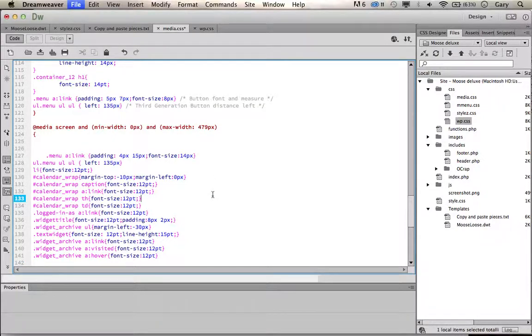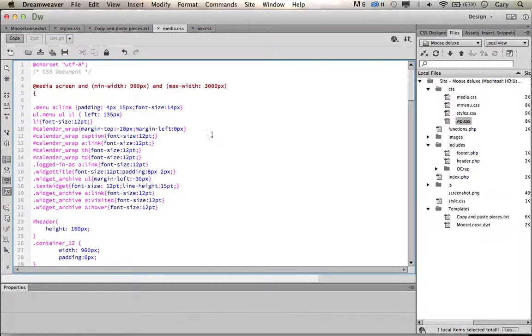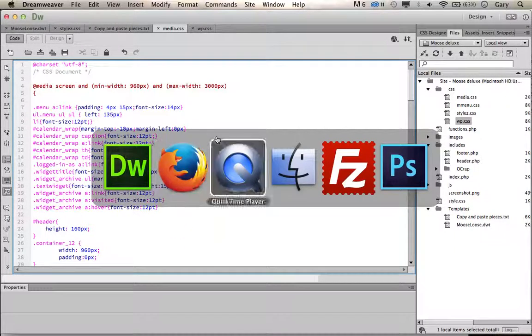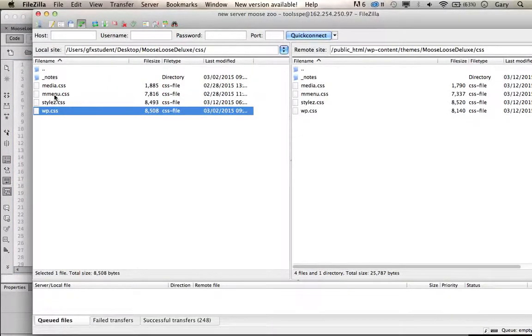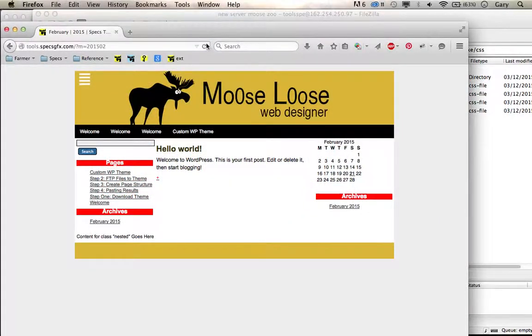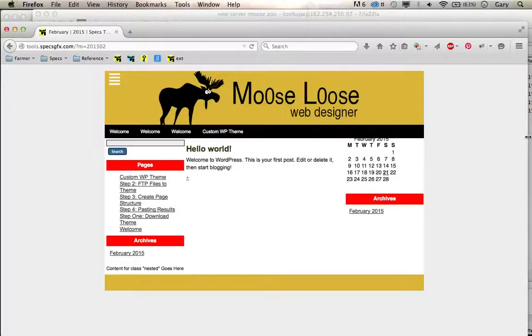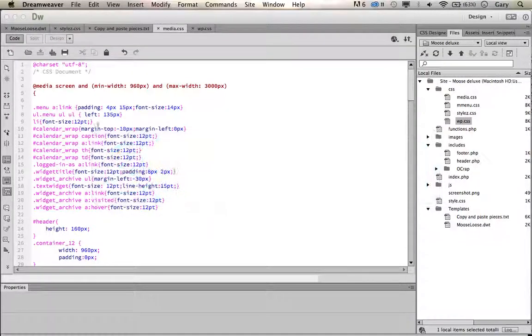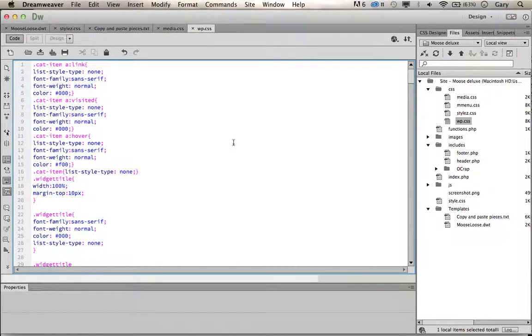Okay, so now we can go back and let's start. Here's the tedium once again of being a webmaster. Let's go ahead and upload this media CSS and see what we have. Let's start with 960. Okay, why didn't these turn black? Because remember, the general WordPress colors is in WP CSS.